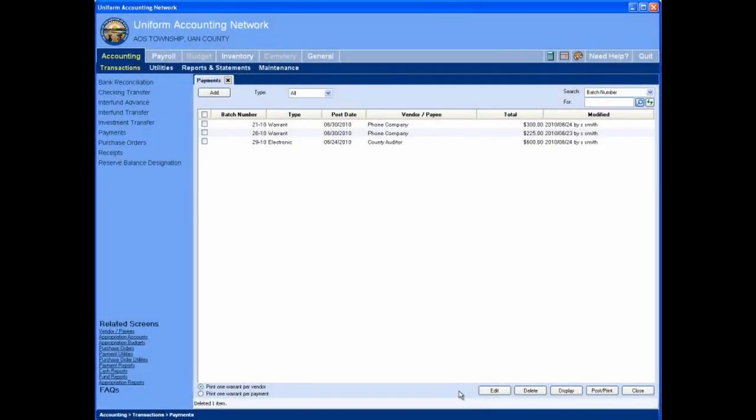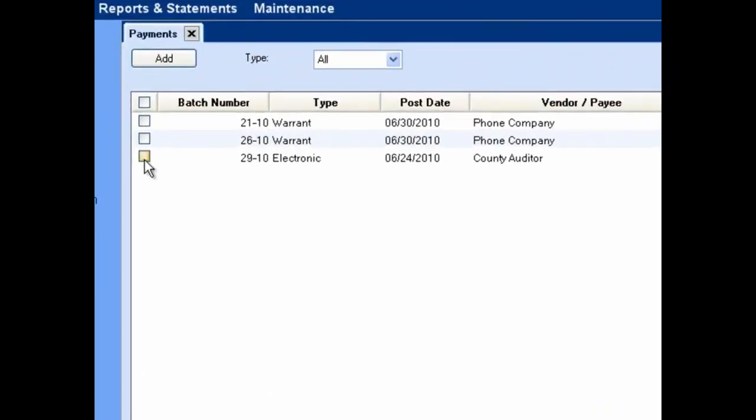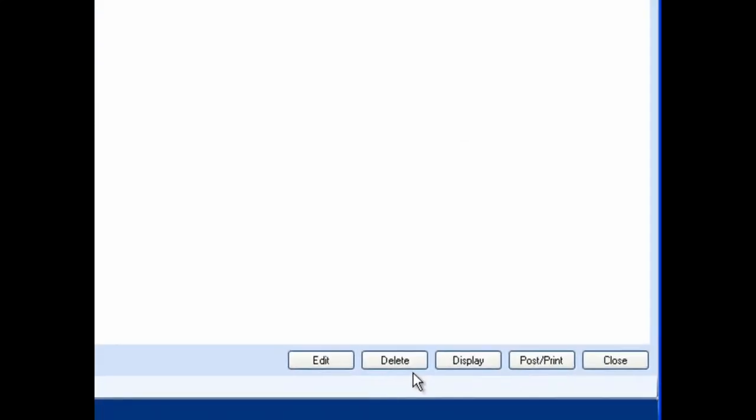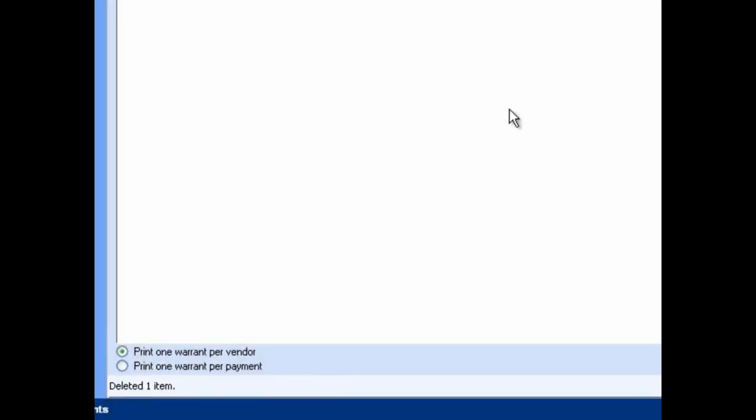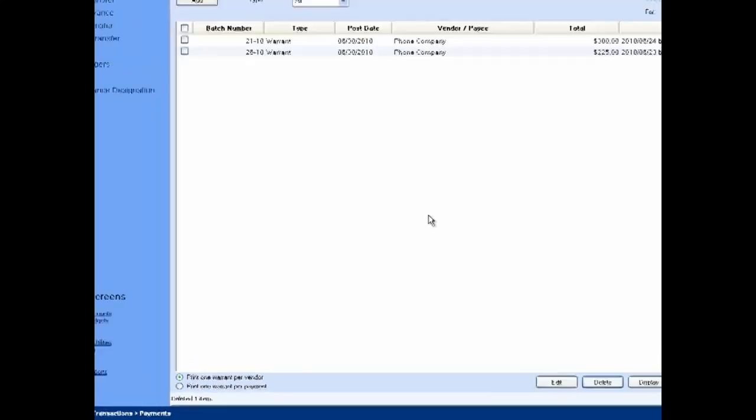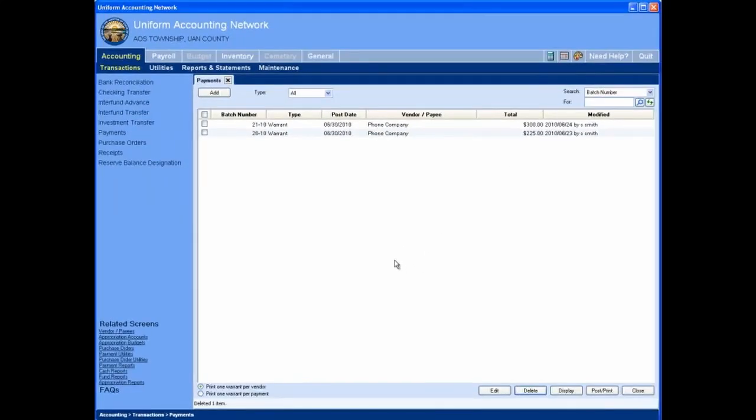To delete batch payments, click on the checkboxes of the payments you want to delete, and then click the Delete button. UAN will prompt you asking you if you really mean to delete the selected payments. Click OK to delete those payments from the system, or Cancel to avoid deleting those payments. If you click OK, the payment will be removed from the system entirely. Note that the system will not reuse the deleted payment batch number. The deleted batch number is permanently removed. Posted payments cannot be deleted from UAN.